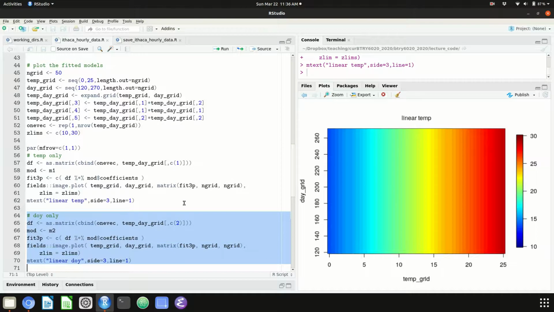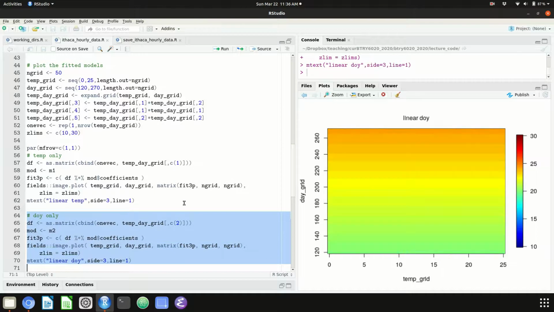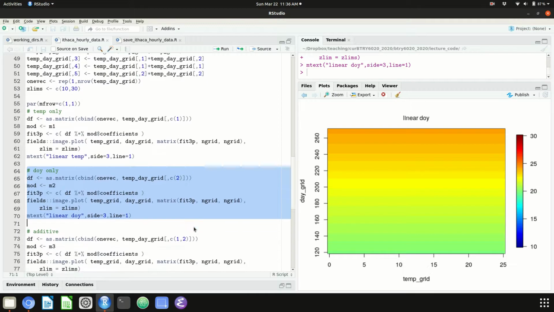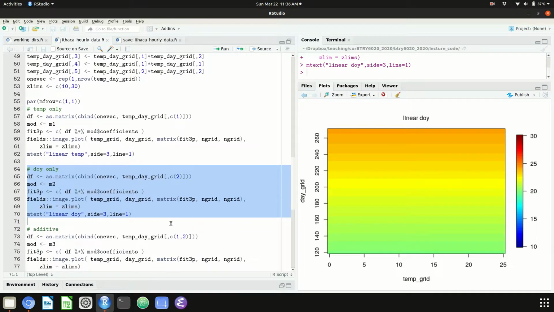Let me plot that. Here you get the opposite effect, where for a given day of the year there's no effect of 7 a.m. temperature. That's because we didn't put 7 a.m. temperature in this model, but there is a gradient with respect to day of the year in this model. Alright, so these are what the linear models in each variable look like.